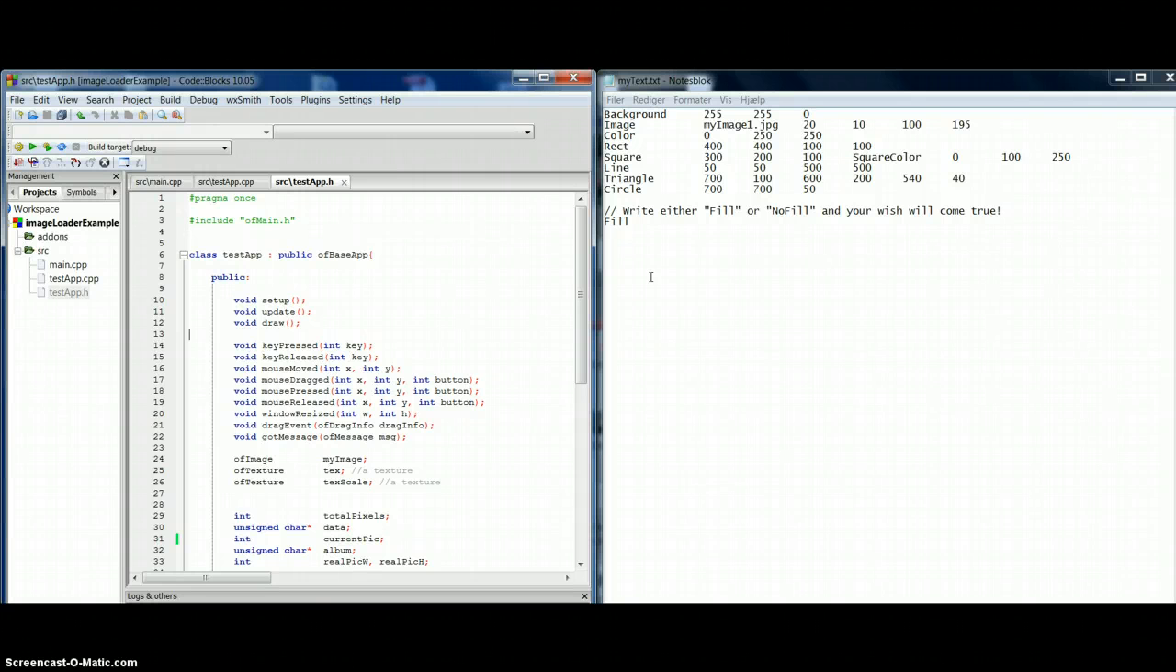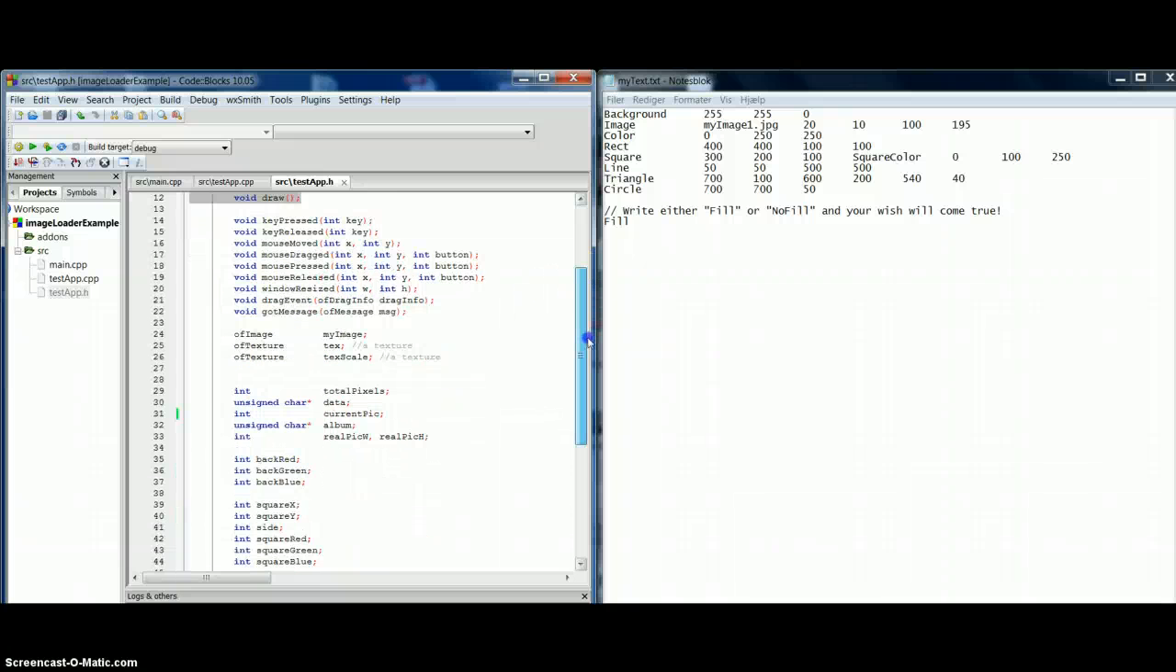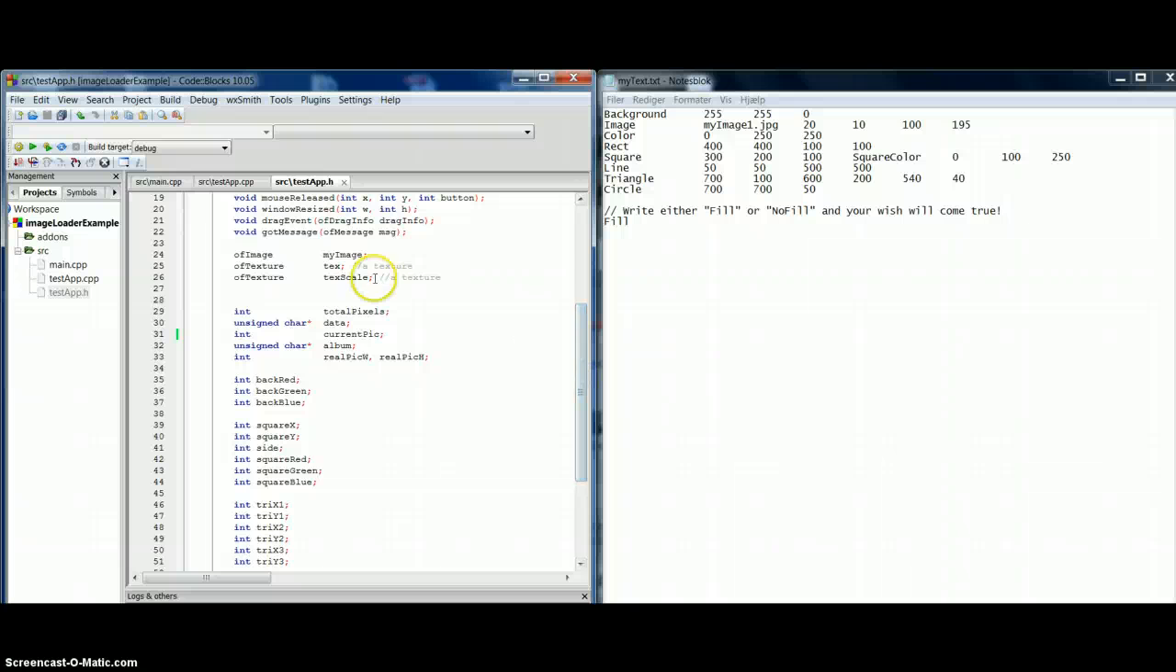What I used for this hand-in was the Open Frameworks image loader example, and it got all the Open Frameworks set up, like these functions setup, update, and draw, and much more down here for key events. And then I'm just going to show you my variables first.